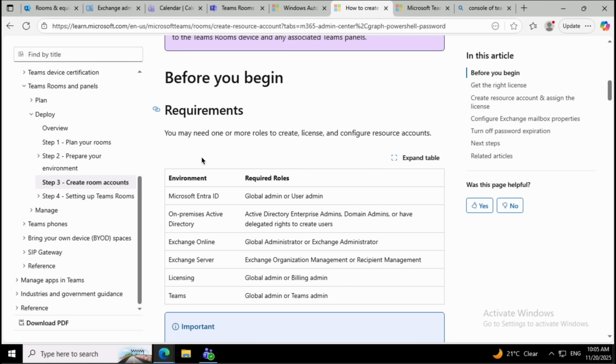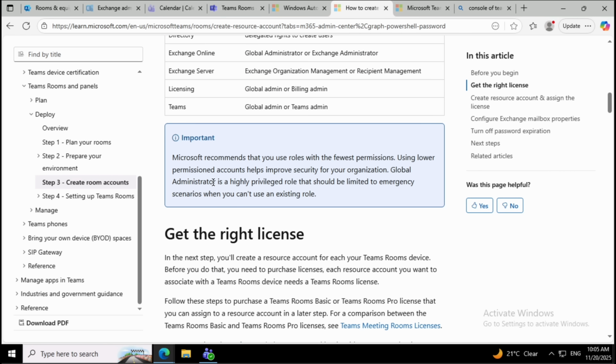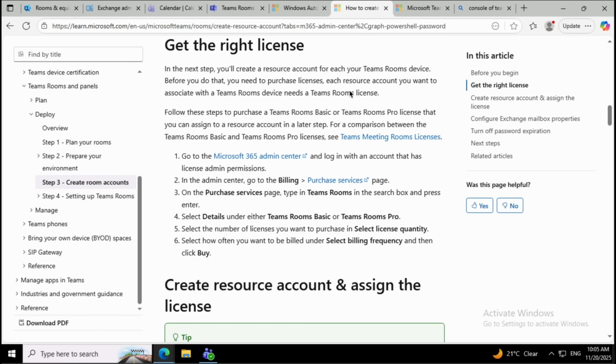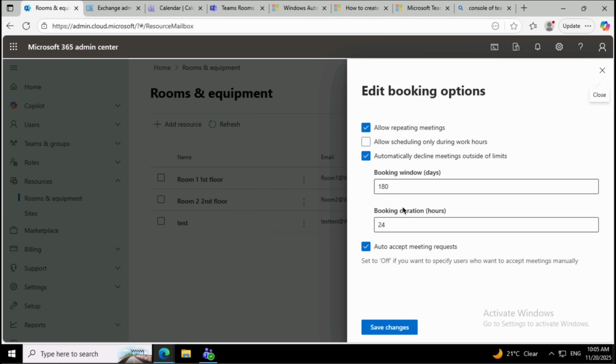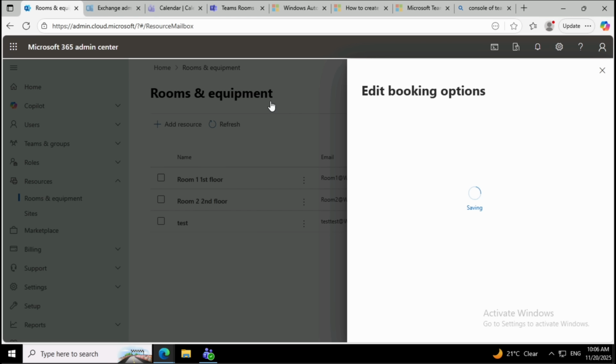But after that step of bringing the device to Autopilot is done, you will create a resource account. We have already done this step in the M365 admin center. They are showing you the same steps as well, that please purchase a license, either Teams Room Pro or Basic. And whenever you are done with creating this room, you can edit the booking settings, allow scheduling only during the office hours, and set the booking window to 180 days, so they cannot book in advance of that.